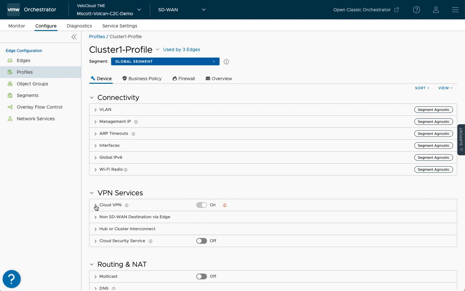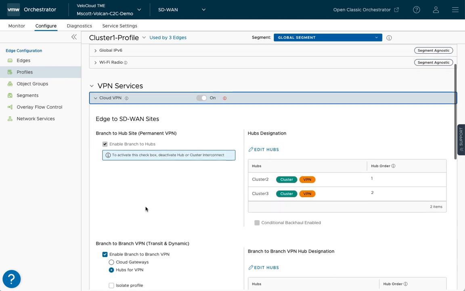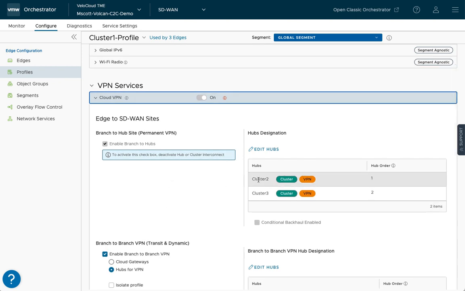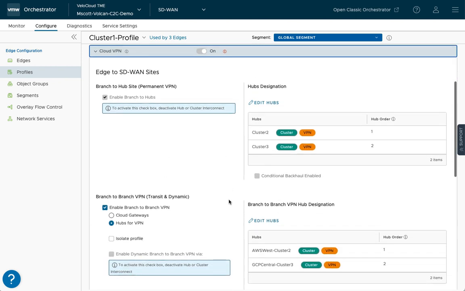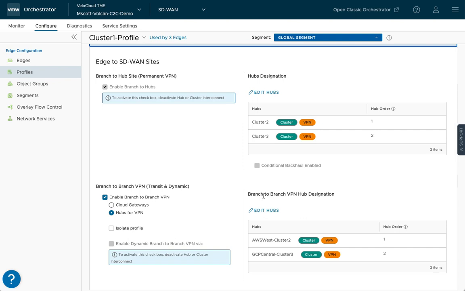So coming here to what we call Cloud VPN, you can see that what I've done here in Cluster 1 is I've assigned Cluster 2 and Cluster 3 as hubs as well as branch-to-branch hubs in the profile. So the profiles for the other clusters will obviously point to the other remaining clusters. So for example, Cluster 2 will point to Cluster 1 and 3, etc.